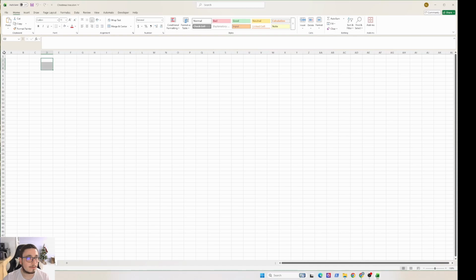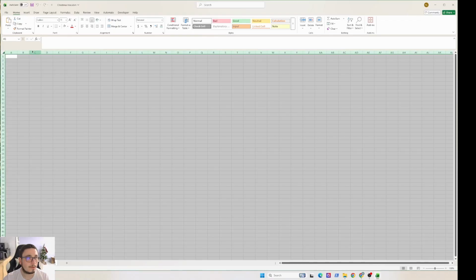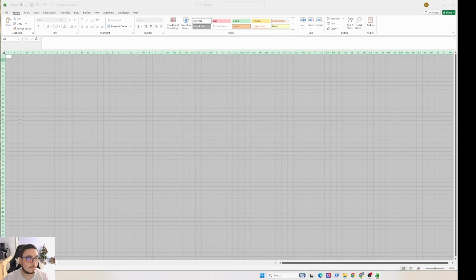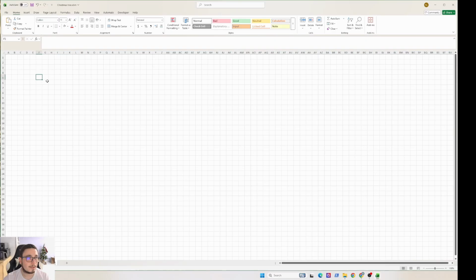So we shall select all by putting our mouse on the little white icon. We select all, right click, column width, and we put 4. Same for row height, I want 20. Now we have something more acceptable for our Christmas tree.